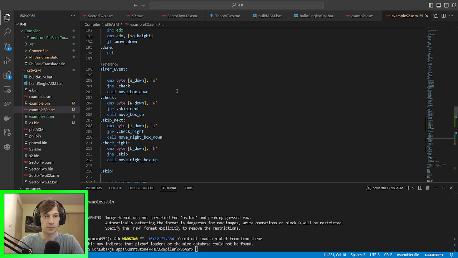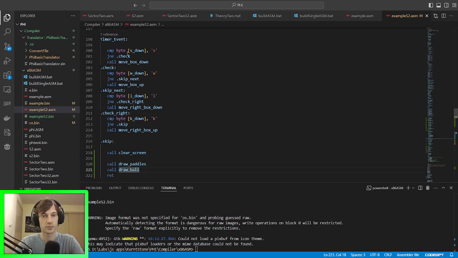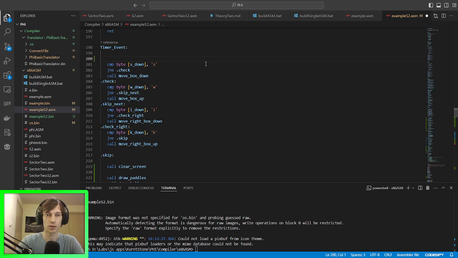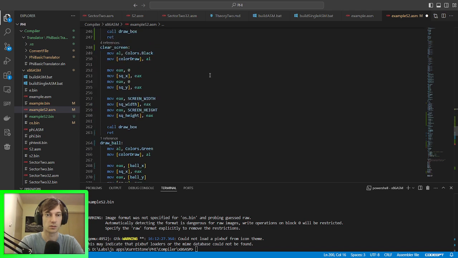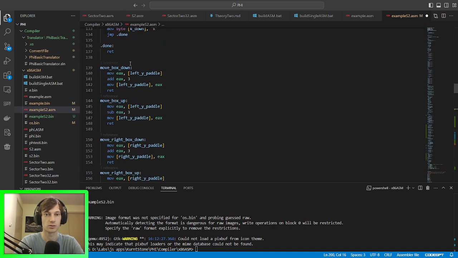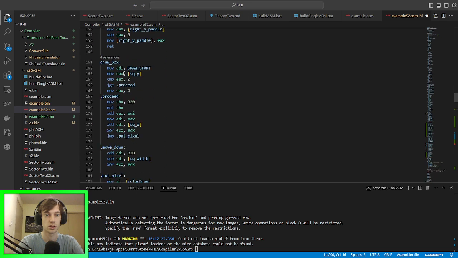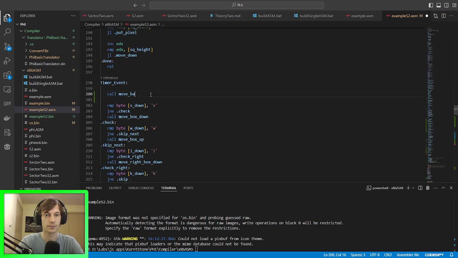And we also need move ball. It needs to happen no matter what, so we'll put it at the top. So call, wait, was it move ball or is it ball move? So move X.